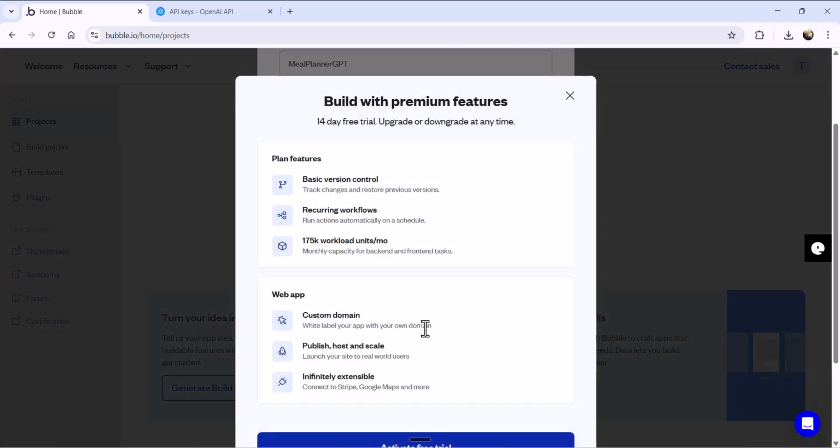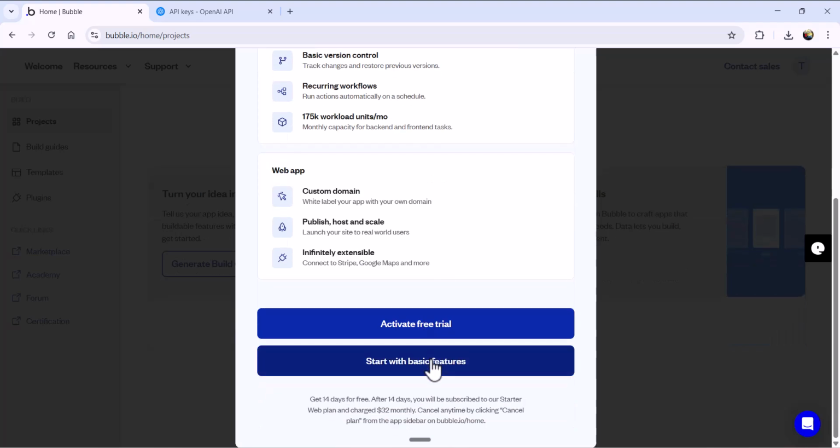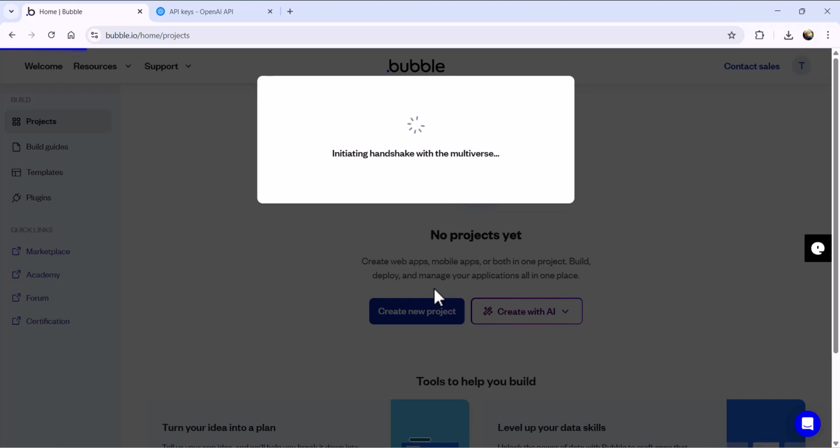It will ask us which features do we want to make use of. Do we want to use the premium feature or the basic features? Here we are going to make use of the basic features. So we will select that. Once we select it, it is going to build the canvas for us.